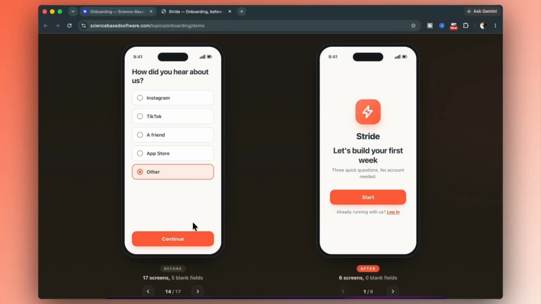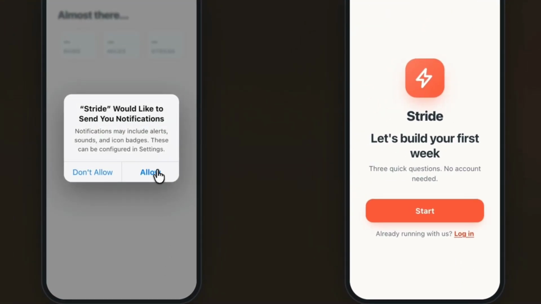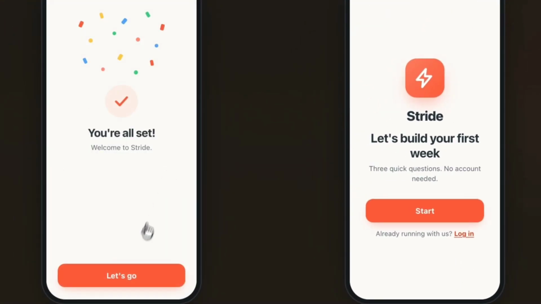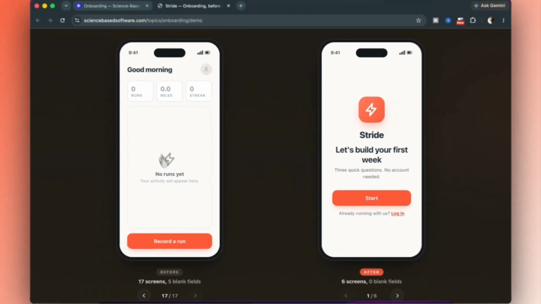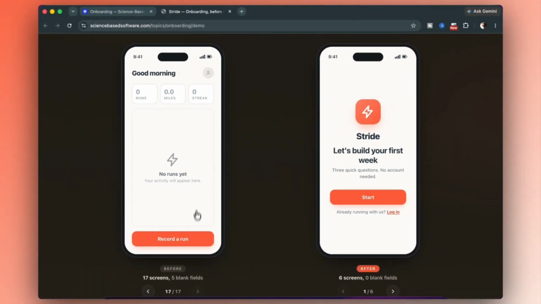This would be better put as a pop-up after the user has done maybe 1 run or 3 runs, something like that. Okay, now allowing notifications. This is another thing that's a little bit taxing as well. And now we're here. It is still a blank field. This is completely blank. It feels like a little bit more of an upstart. So that is the before.